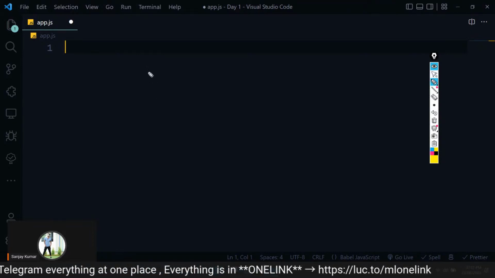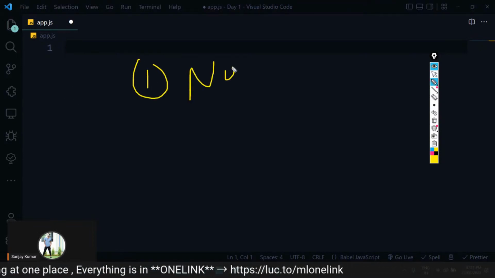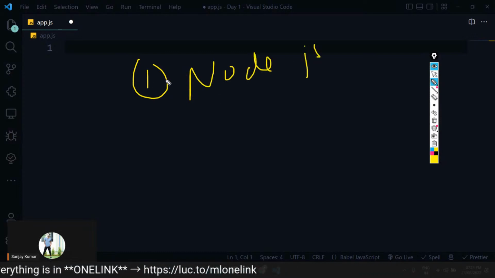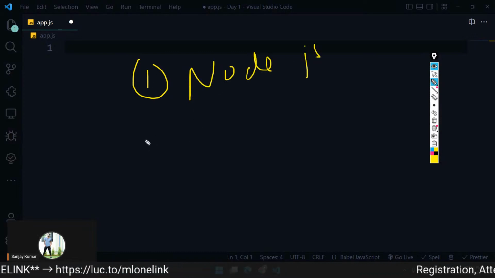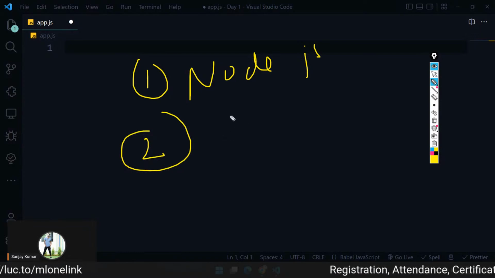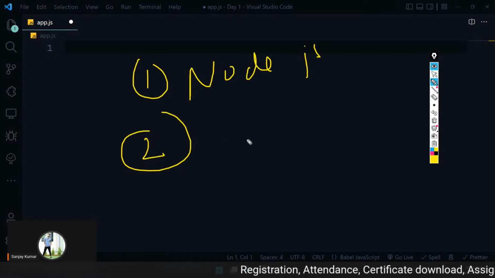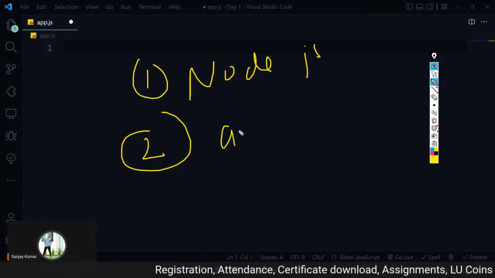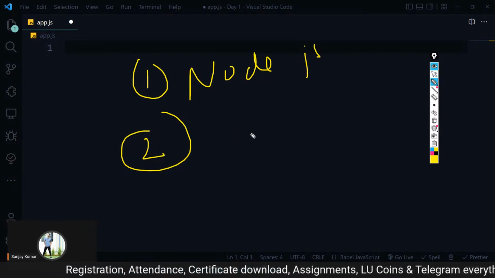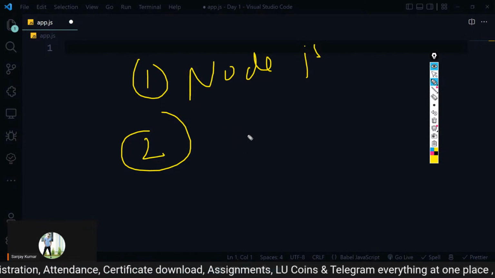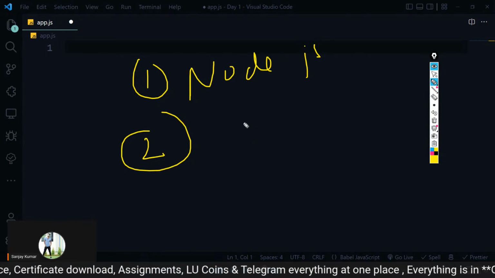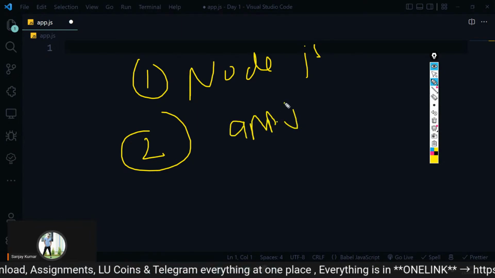So first of all, you have to download Node.js. The first step is to download Node.js. Okay. The second step is to create a JavaScript file. You can name this file anything: app.js, server.js, anything will work. The name I'm using is app.js.